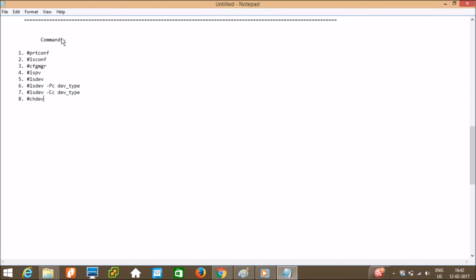Then the chdev command, to change the characteristics of a device, you can use chdev. Then rmdev, if you want to remove a device from AIX, you can use the rmdev command. With rmdev -l and the device name, you can disable the device. And with rmdev -dl device_name, you can remove it.